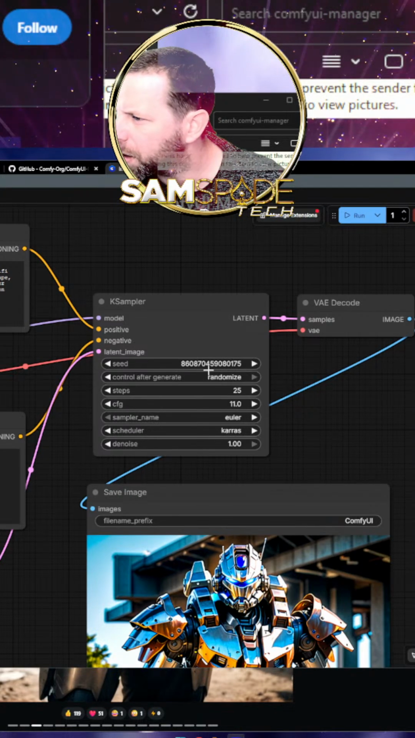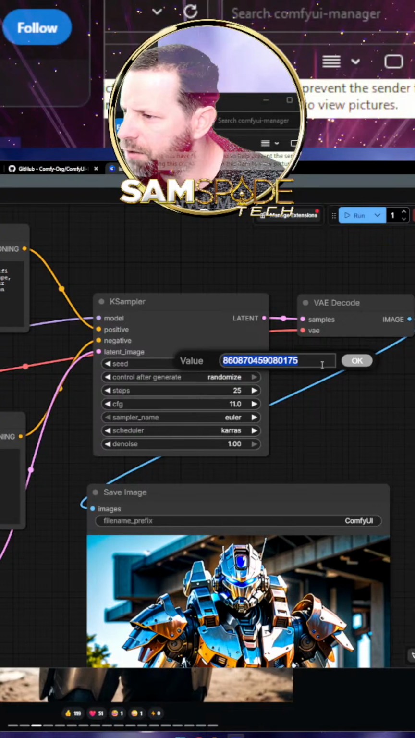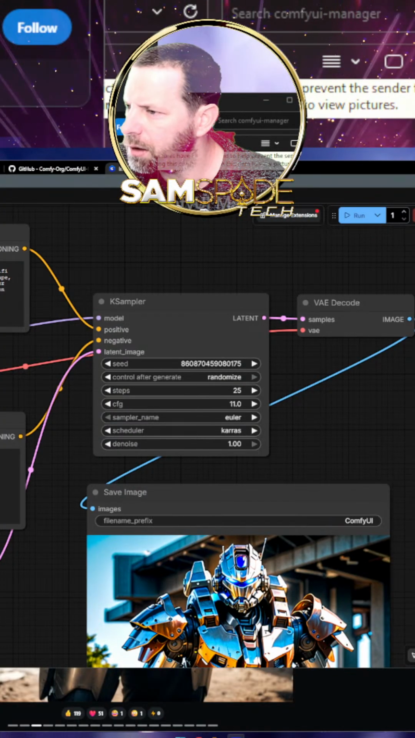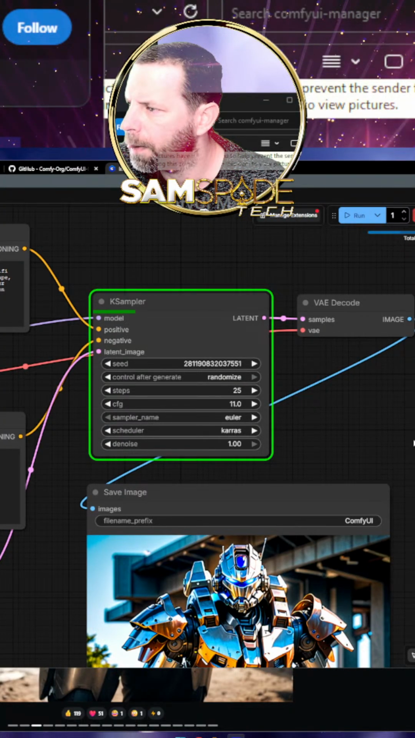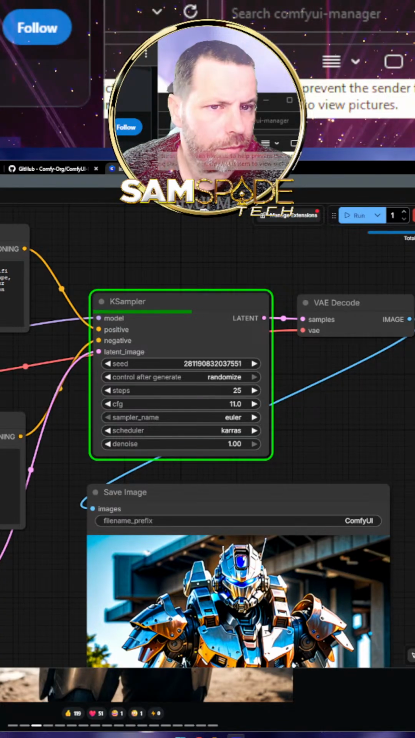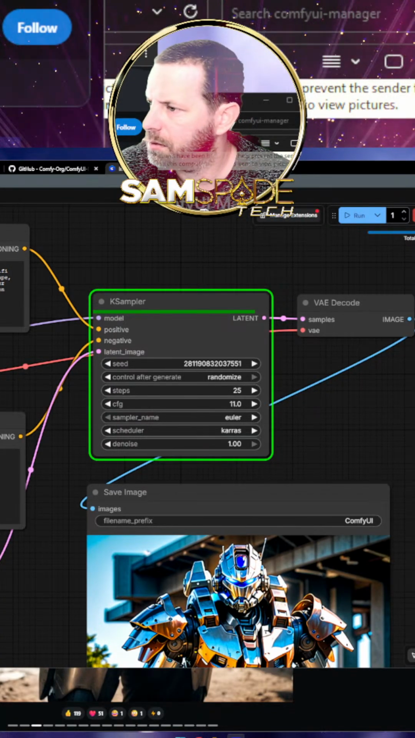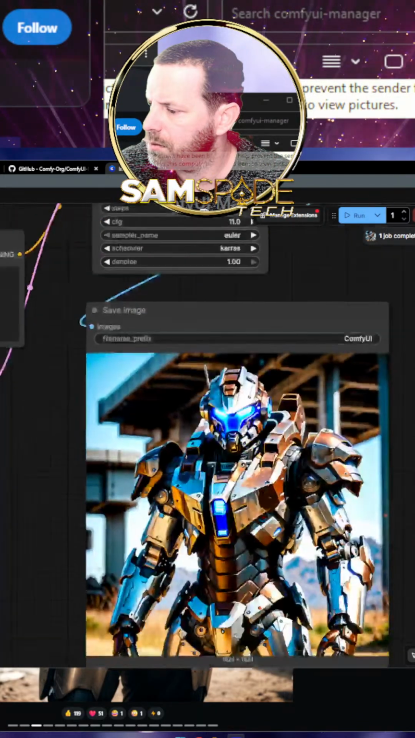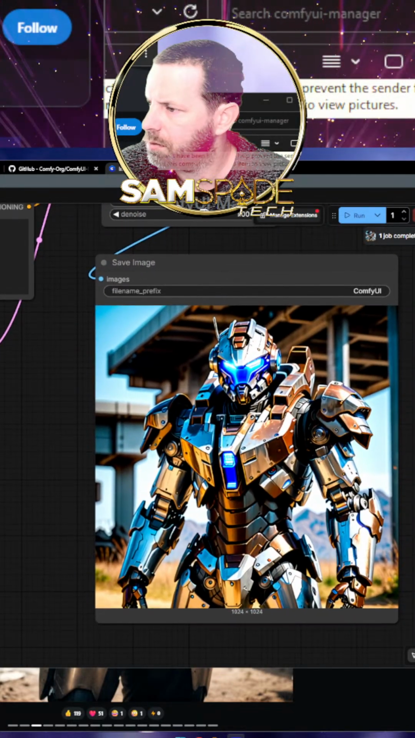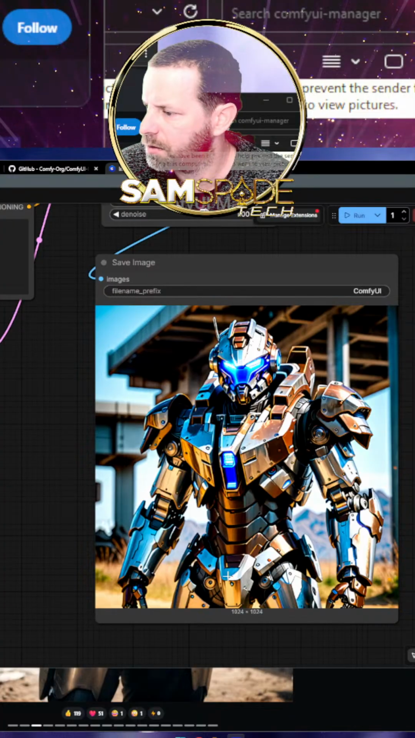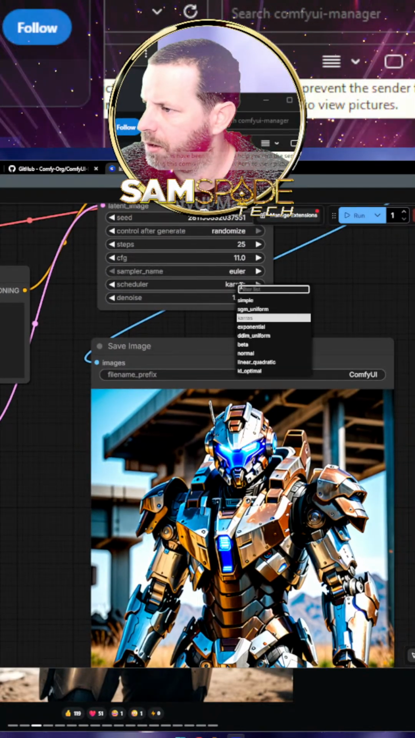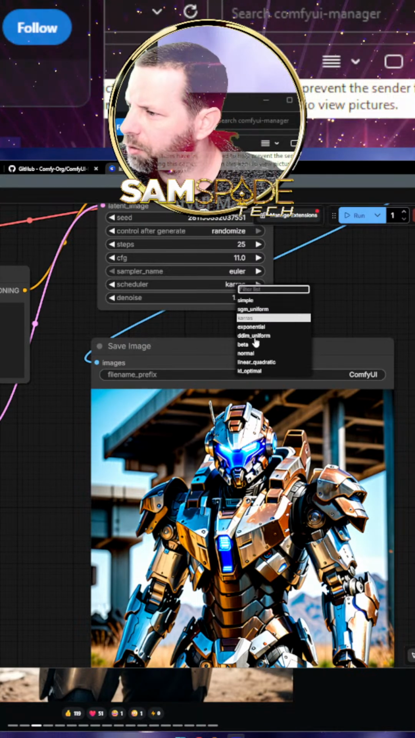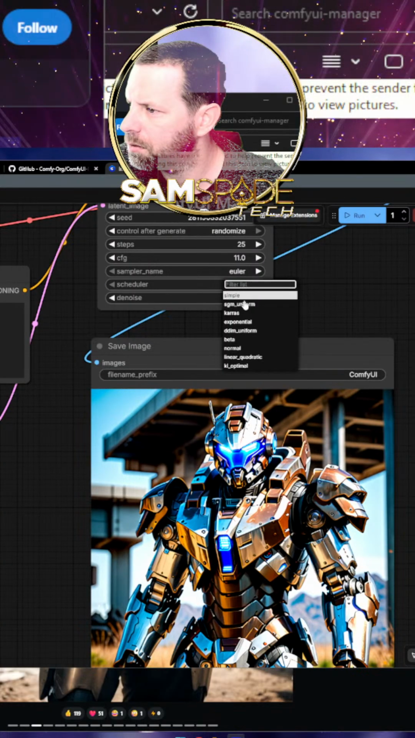Control after generate. Oh yeah, so the seed value seems to just do whatever it wants. We'll run it again. One is max. So that one kind of used the same face. And I think the Karras, I forget what it was on before. Was it on simple? Exponential?